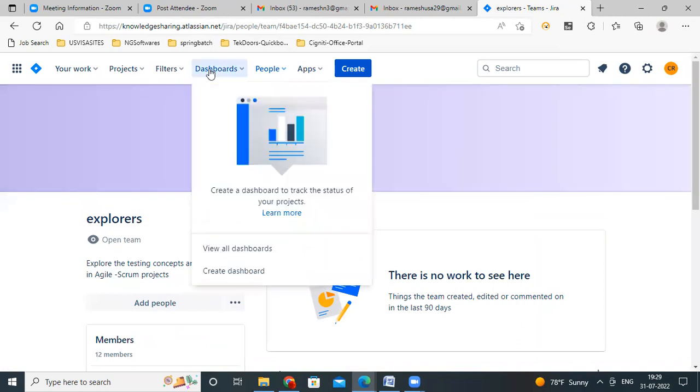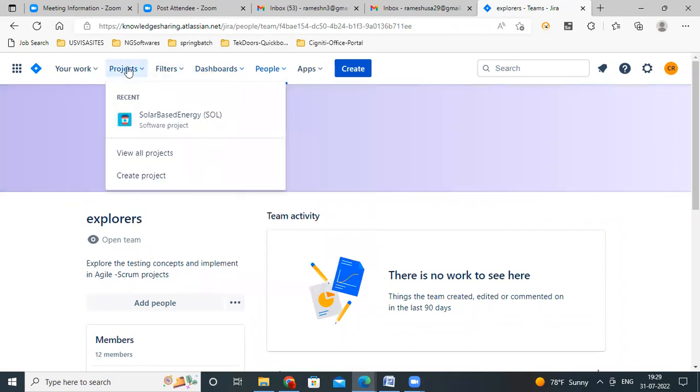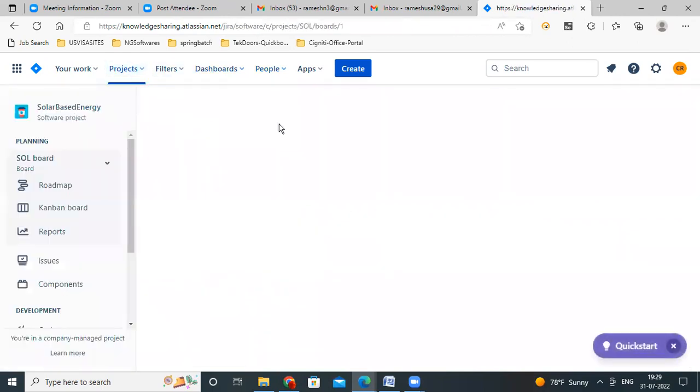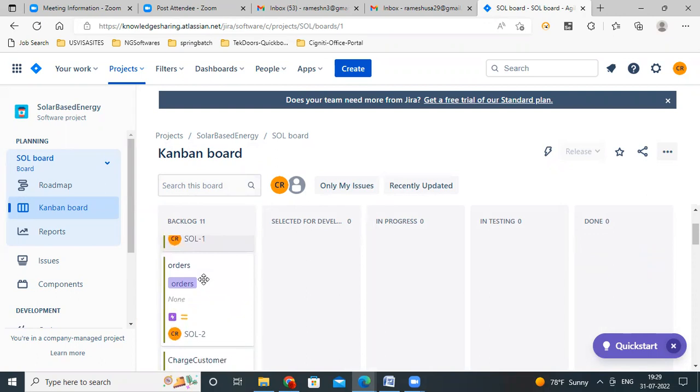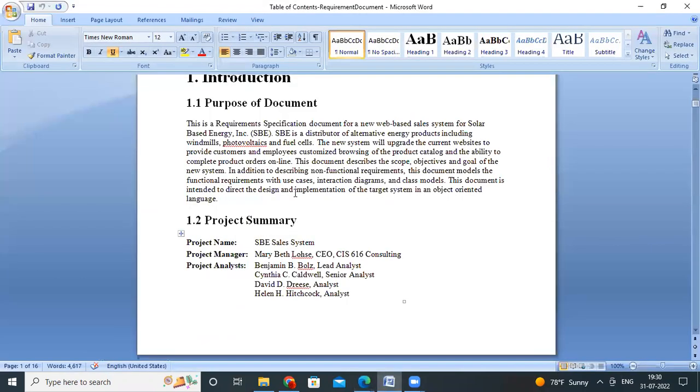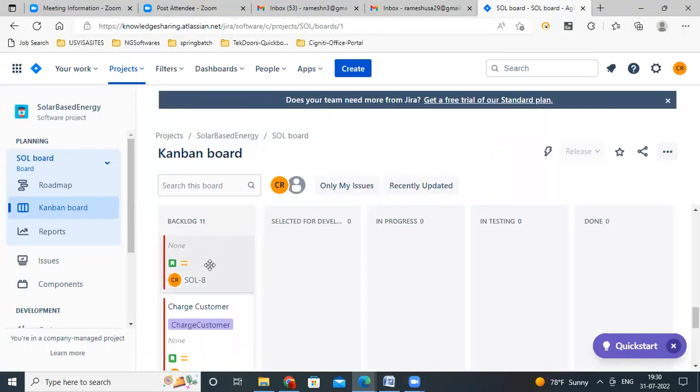That's the dashboard for the team. You can create a dashboard if you want. What is your project? This is our project. In this project, there is a Kanban dashboard. You can see the backlog, the product backlog. Product backlog means, as I told you, all the user stories are available here. See, I created all the user stories here, regarding this solar waste energy system project, the sales system. For this project, I have created user stories. A user story means a small functionality.